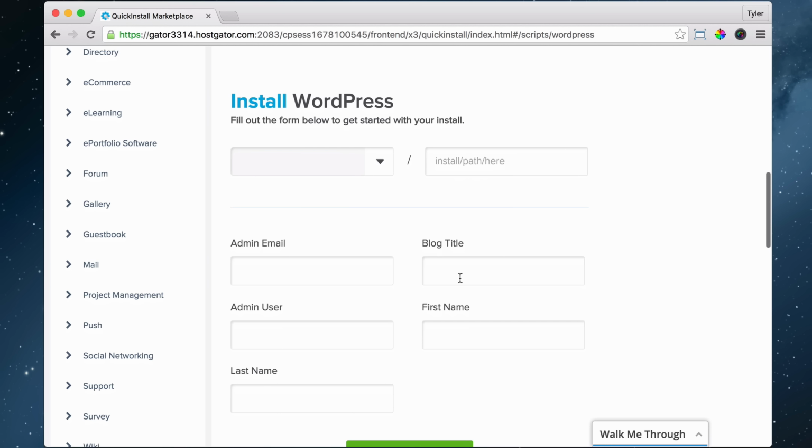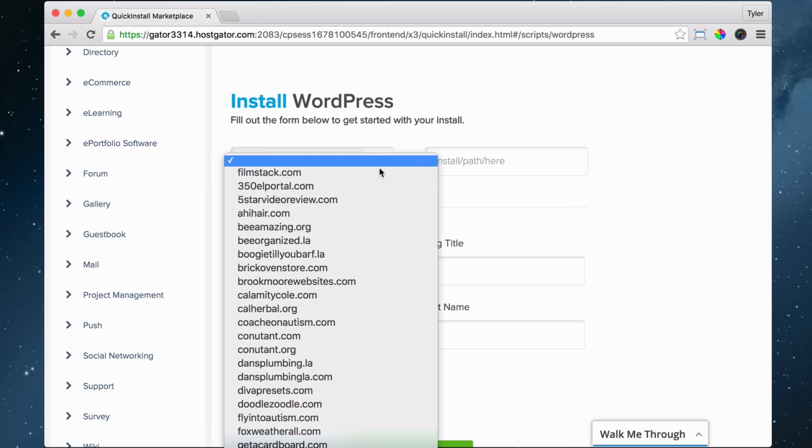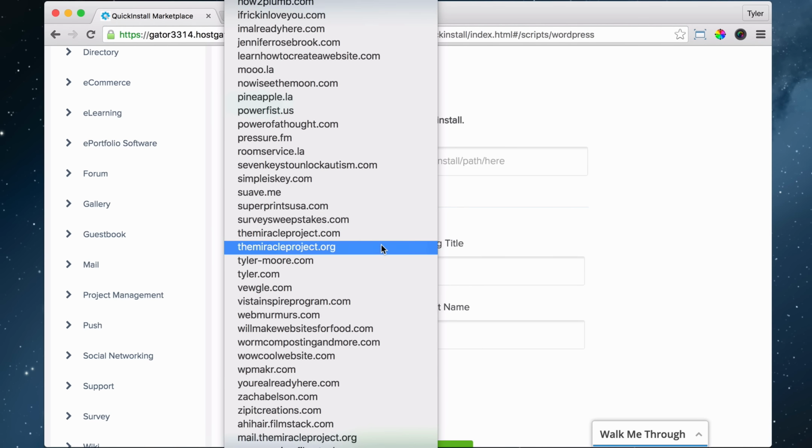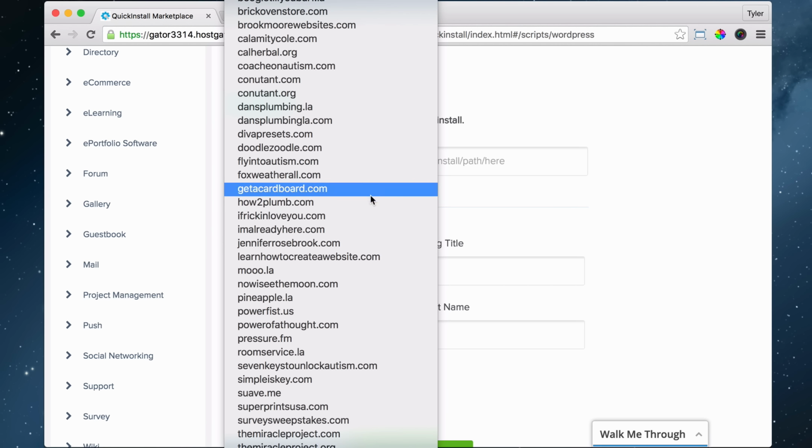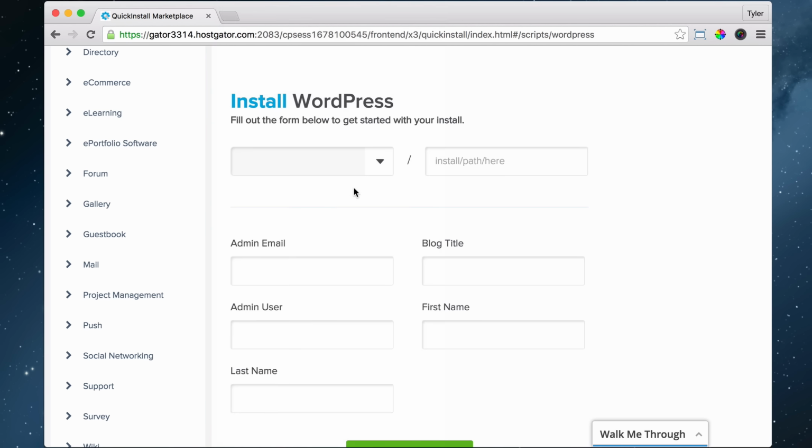Now it's going to ask you where you want to install WordPress. Right now you probably only have one domain name, one website name. Especially if you got the hatchling plan, then you're only allowed one domain name. But I have the baby plan, so I have all of these domain names. I'm going to use the one that we got, which was getacardboard.com. Now it's going to say something here.